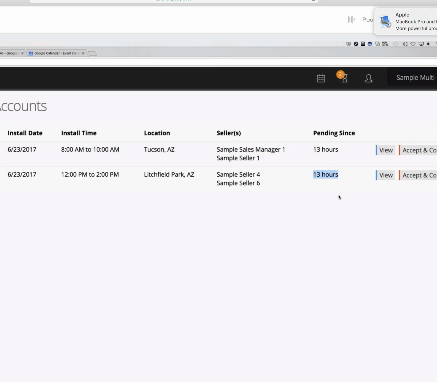Two hours later, another, you'll be down here. So it actually filters from the top to the bottom. So I'm the scheduler, I see this. I see the customer's name, the install date, the install time they wanted, the location. I see the sales rep, and I see how long it's been since the sales rep submitted this account. I can view what the sales rep submitted to us, or I can accept and complete it to hard schedule the technician. It's up to you.